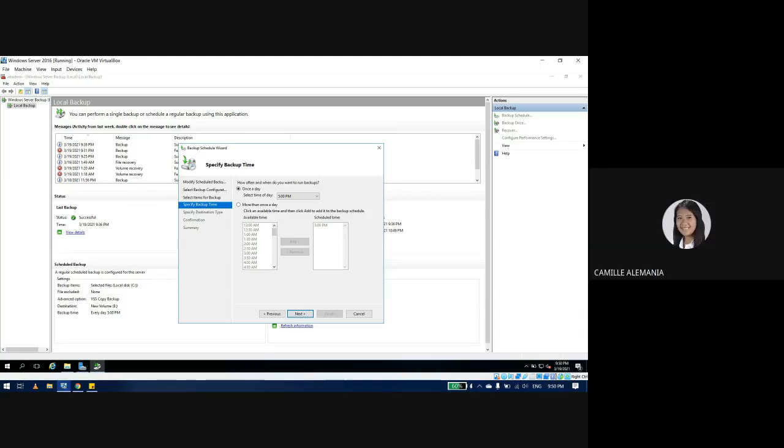Select when the backup should run. You can choose once a day or more than once a day. So in this demo, we will only back up once a day. Then click next.